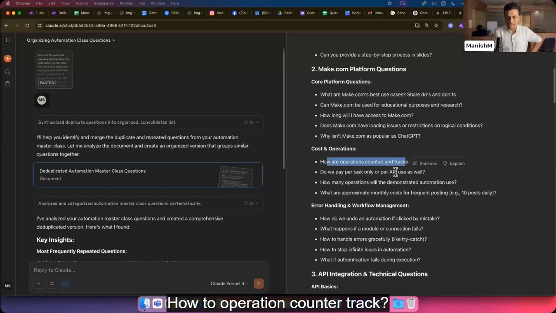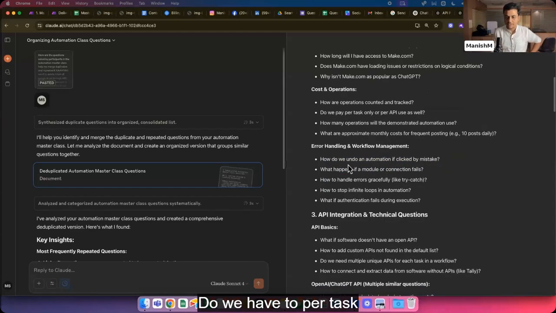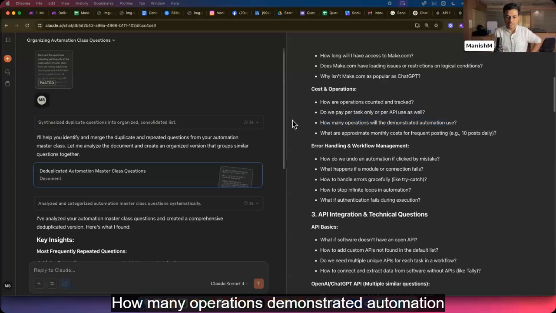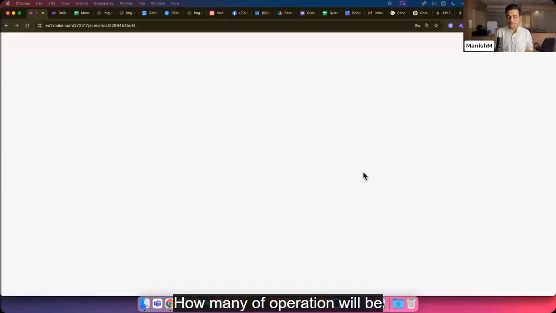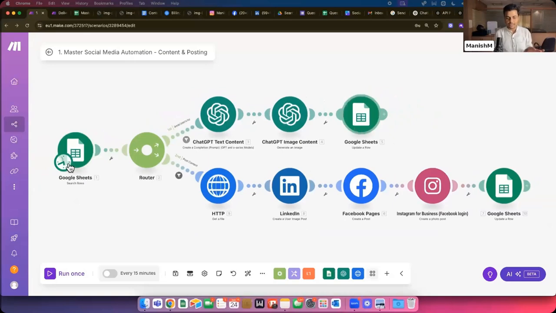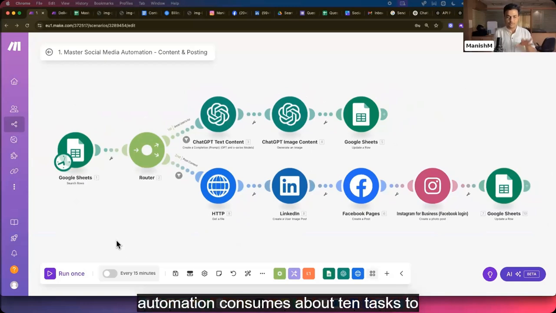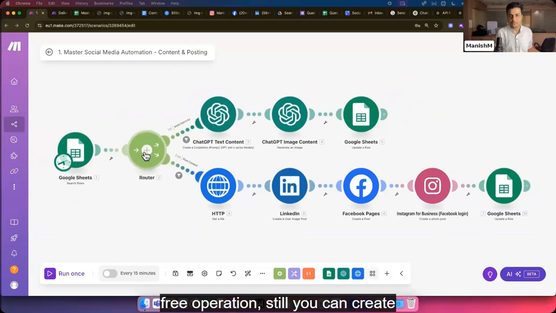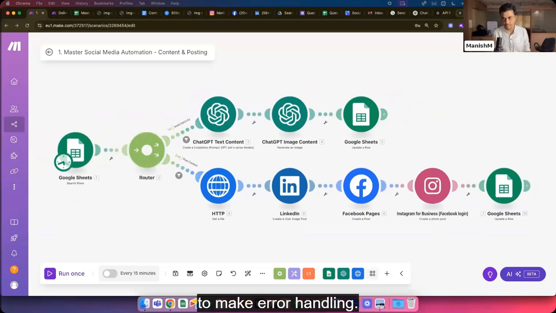How to track the operation counter? I already explained that. Do we have to pay per task per day for the API as well? How many operations did the demonstrated automation use? I think I asked you this question. How many operations will be consumed? How many tasks are there? On this particular route, we are consuming 4 tasks, and in this case we are using 6 tasks. So in this whole flow, the automation consumes about 10 tasks to create content and to post that content on all these social media. Imagine, within 1000 free operations you can still create 100 posts across the month. That means almost 3 posts a day, free of cost. You don't have to pay anything to Make.